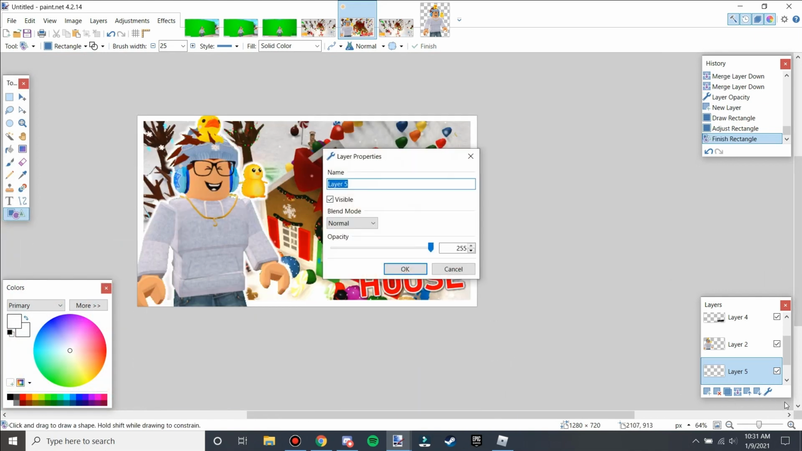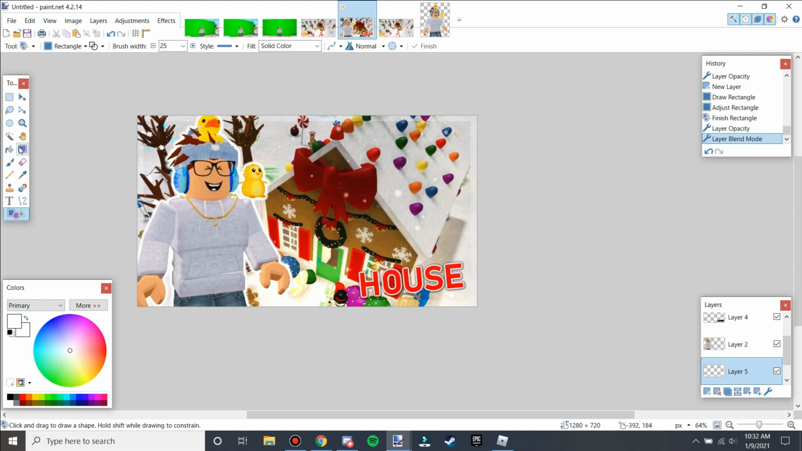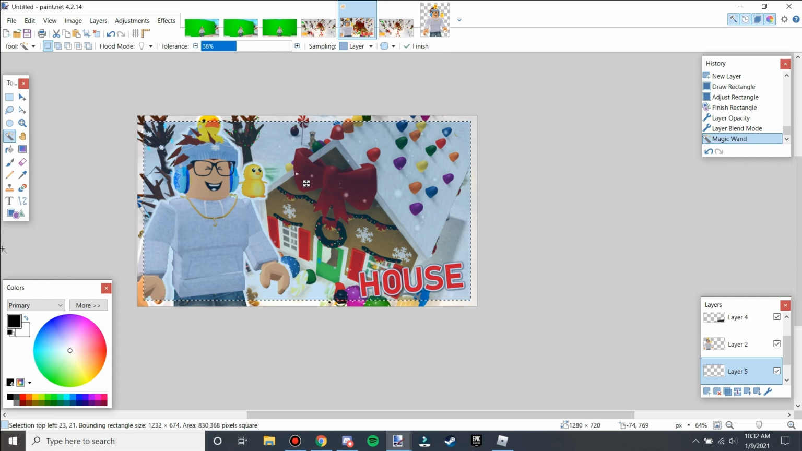Then we want to go over to the little wrench thing again, and we want to make this an overlay. Every thumbnail is a different color, so we want to make it different every time. So let's make it about 68, that should be good. Then for the little outline thing, we're going to do the same as before.